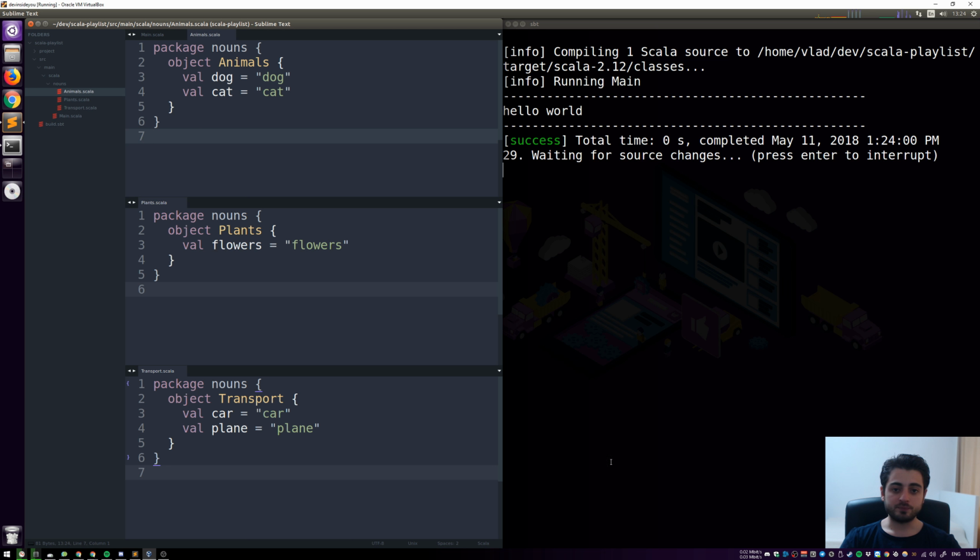Animals, plants, transport. Remember that in this entire playlist, I'm assuming that Scala is the very first programming language that you're learning. So from time to time, I'm going to compare it with other languages so that you can get a bigger picture. For example, in Java, you wouldn't be allowed such great flexibility. You wouldn't be able to have different packages in the same file. In Java, a package name has to correspond to the folder name and it has to reside in this folder. The same thing for classes or interfaces.